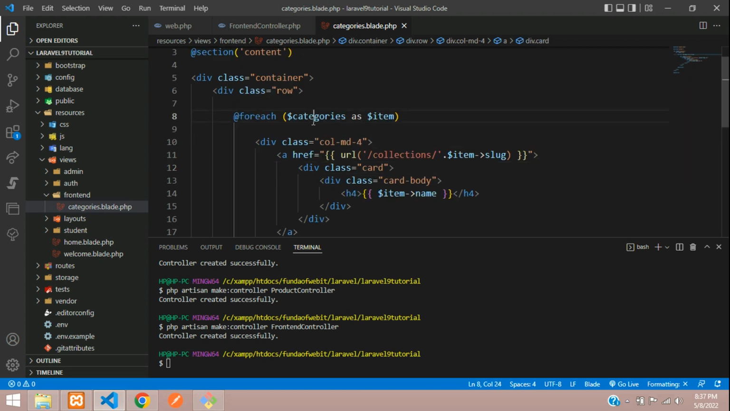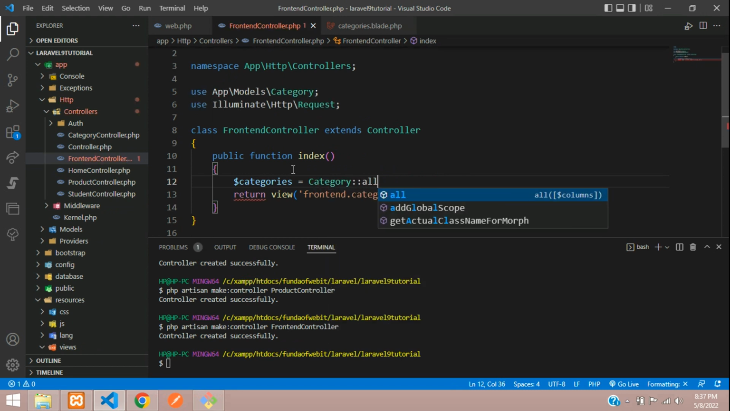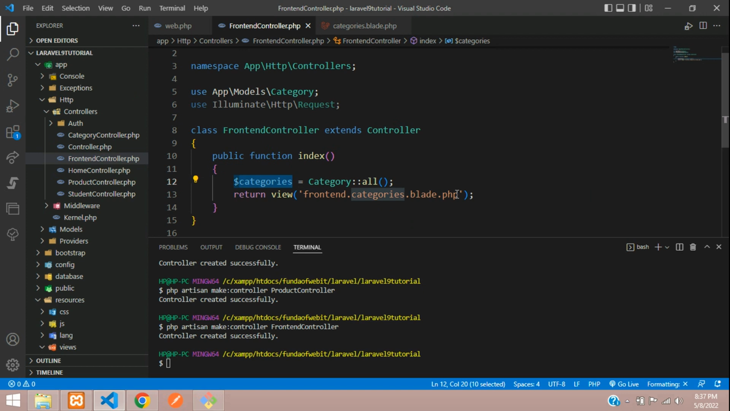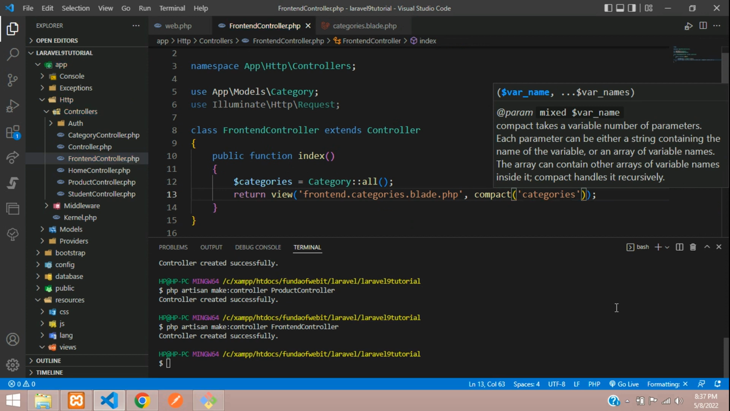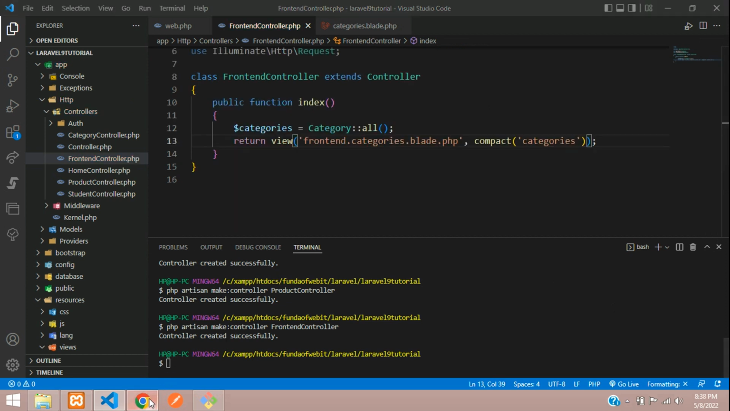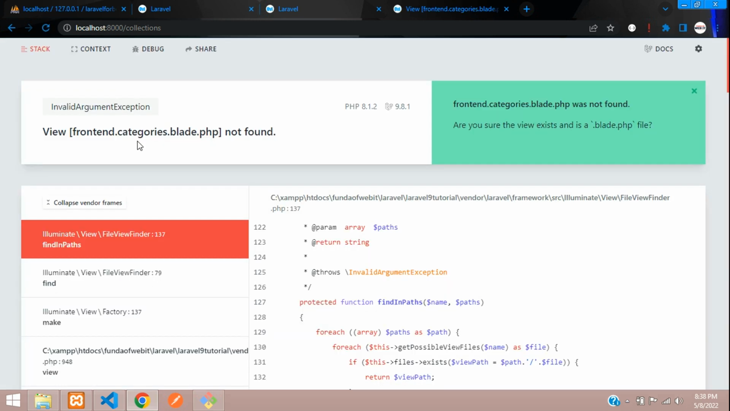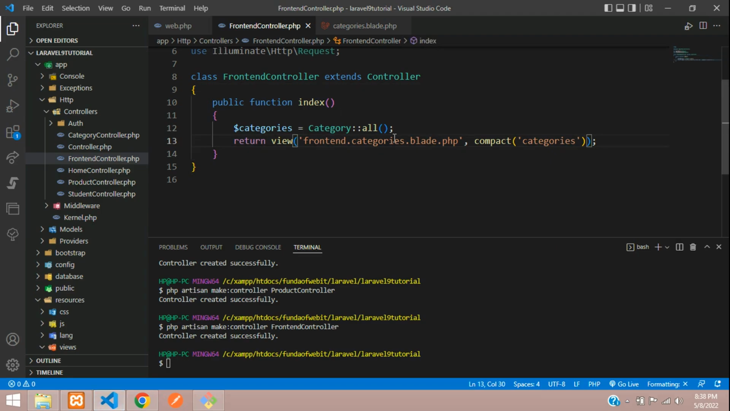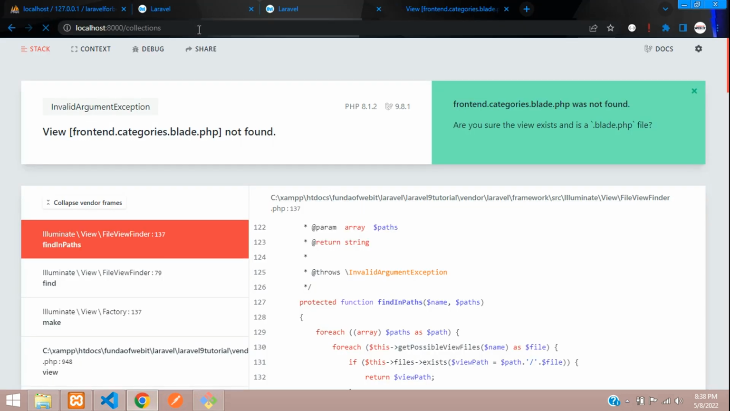Now where is this categories coming from? It's coming from your FrontEndController. $categories is equal to your Category model::all, where you need to send this variable using the compact function. Done. Refresh. So you did not find the correct path. Why? Let's check. Categories. Oops, we don't require this. I just messed up. Here we save. Let's refresh.